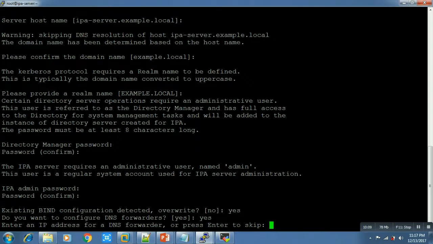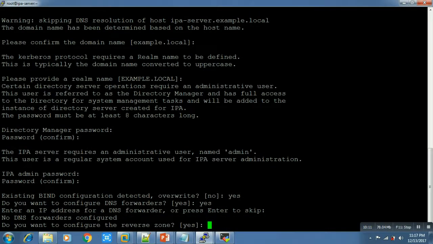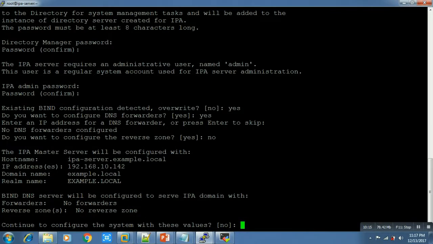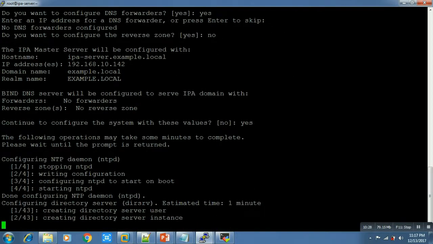So it's showing you the host name, IP address, domain name, and realm name. BIND will be configured on the server. Do you want to continue with these values? Yes, I'm okay. Okay guys, now it will configure your FreeIPA automatically. It will take some time, you can see that.